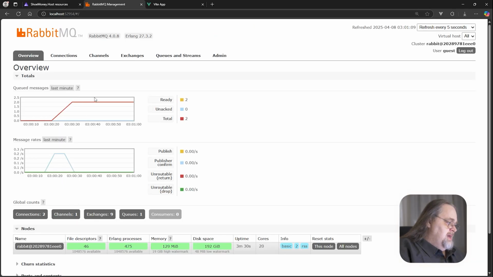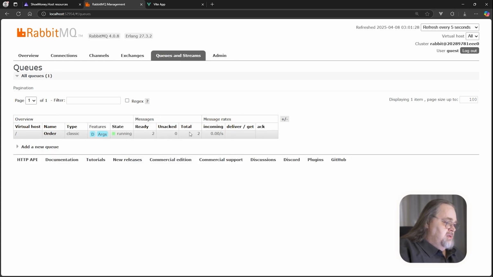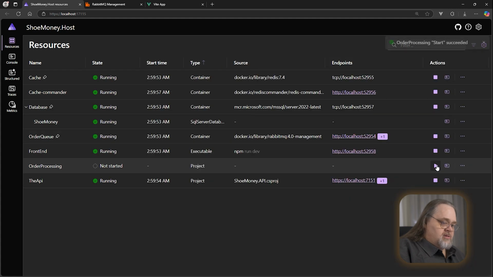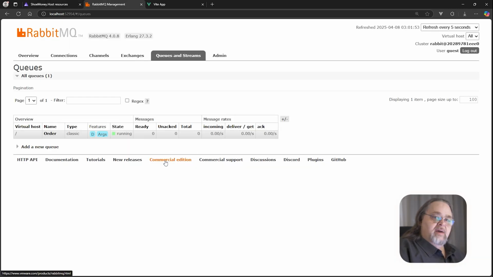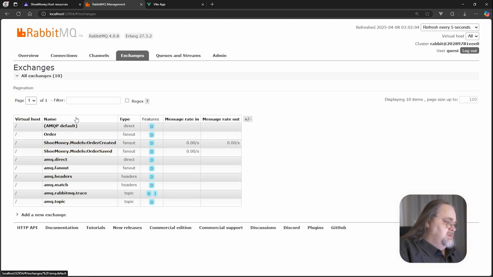We could see here that we have queued messages, and if we look at the exchanges, we can see that we have the order and the order created exchange. We don't have the order completed exchange because that is actually in the project I haven't started. And here we can see we have two messages waiting in that order queue because no one has been there to pick it up. But if I go over here and start this explicitly, they disappear because that background processor actually processed them. And we can see this over here in that the queue went up and down. And then in the exchanges, we can see we now have an order saved queue because that's where the messages after they've been saved actually go to.